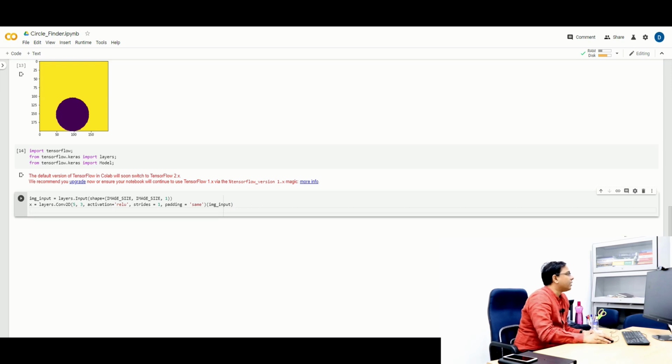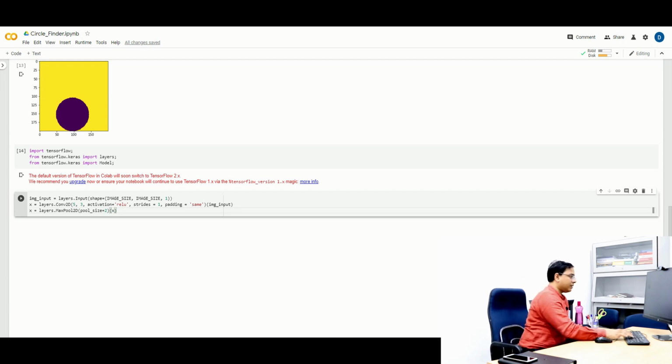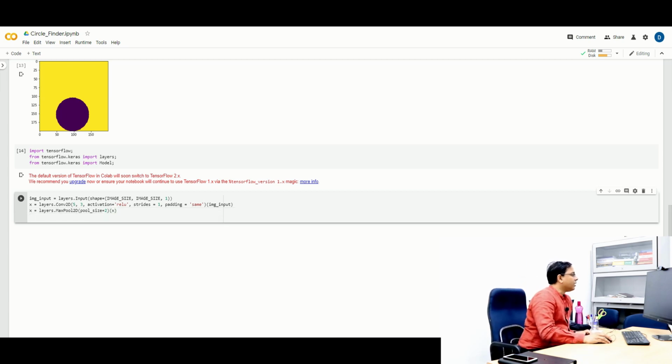So after this, let's add a few other layers. We'll reduce the next layer size by using a max pool, which will simply halve the image from image size by image size to image size by 2 by image size by 2. That means it will go from 200 by 200 to 100 by 100. So once we have that 100 by 100, let's go to the next step.